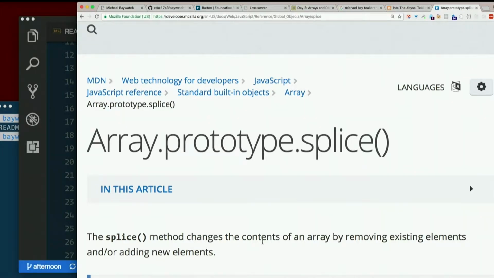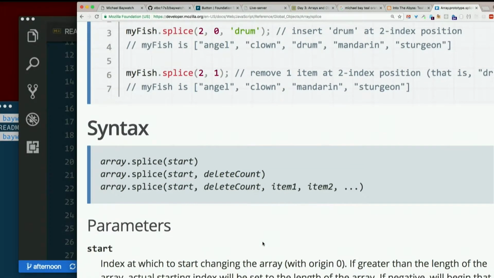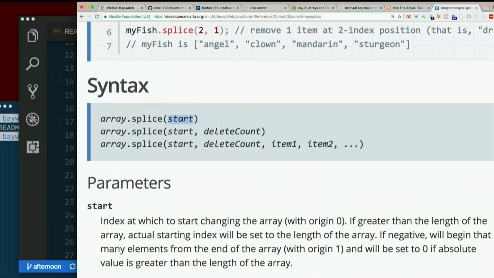Splice changes the contents of an array by removing existing elements and/or adding new elements. Removing elements, that's what we want to do. It has a bunch of examples. Looks like you can do it with just one argument or two arguments or three. First argument, the index at which to start changing the array. So the index where our flick appears, right? Next, how many items you want to delete. Just the one, thanks. If you leave that out, it deletes from there to the end.